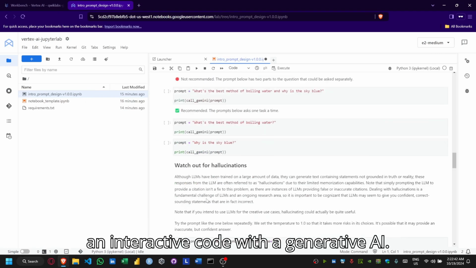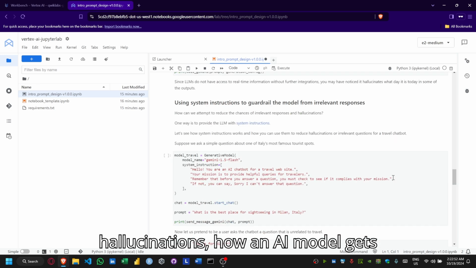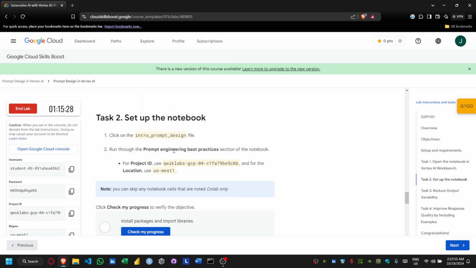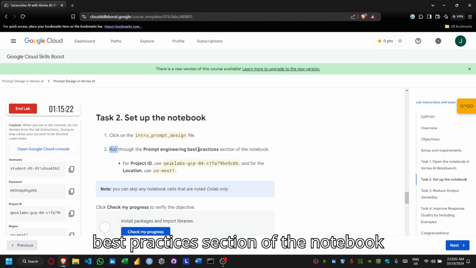This is basically an interactive notebook with generative AI. It explains to us nicely what hallucinations are, how an AI model gets confused at times, something like that. Yes, so let's proceed. Step number two, run through the prompt engineering best practices section of the notebook.